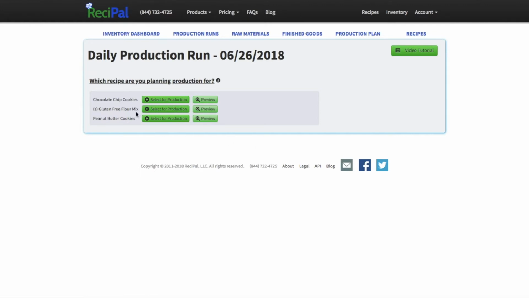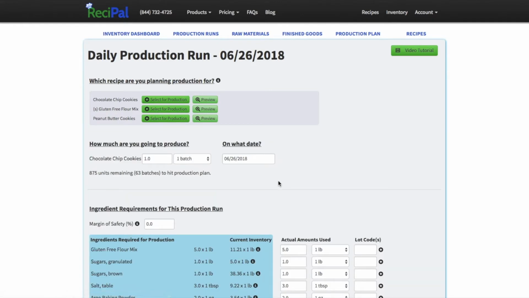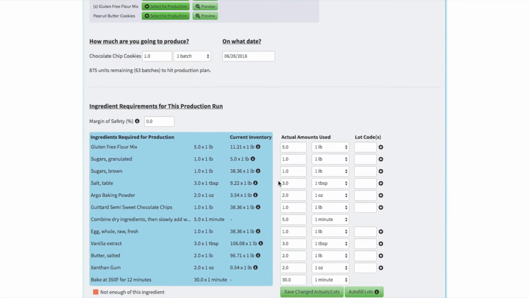So the first thing you want to do is pick a recipe. That can be either a finished product, like one of these 2 cookie recipes, or it can be a sub-recipe or work in progress, like the flour mix we make that goes into the finished products. We'll pick the cookies just because, no particularly good reason.